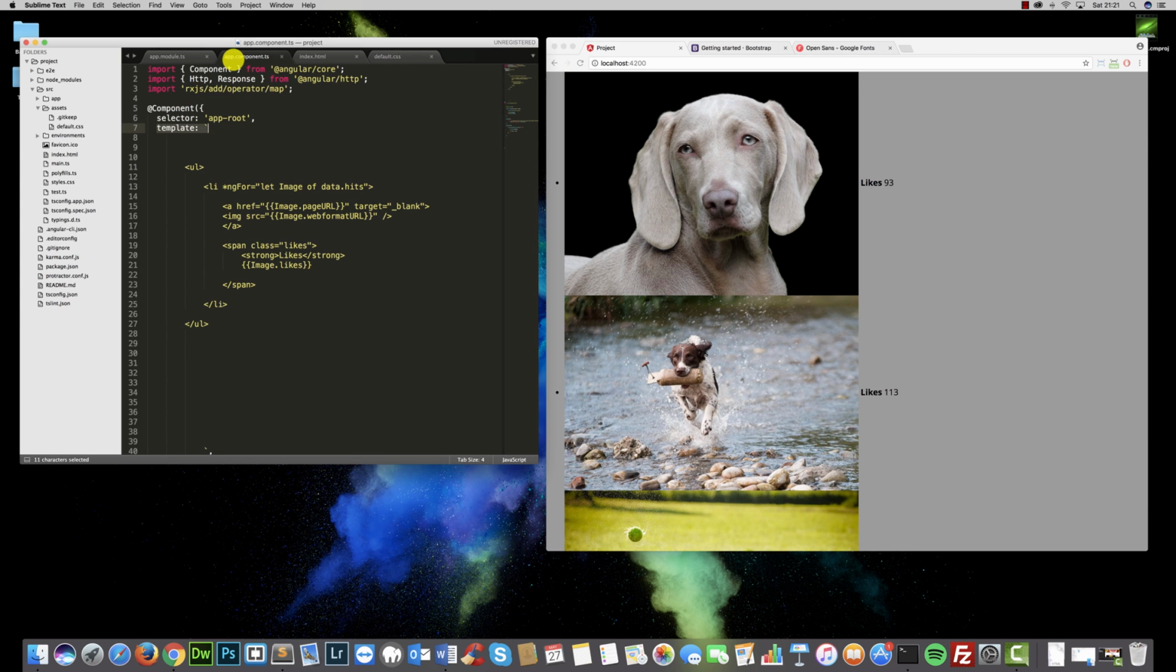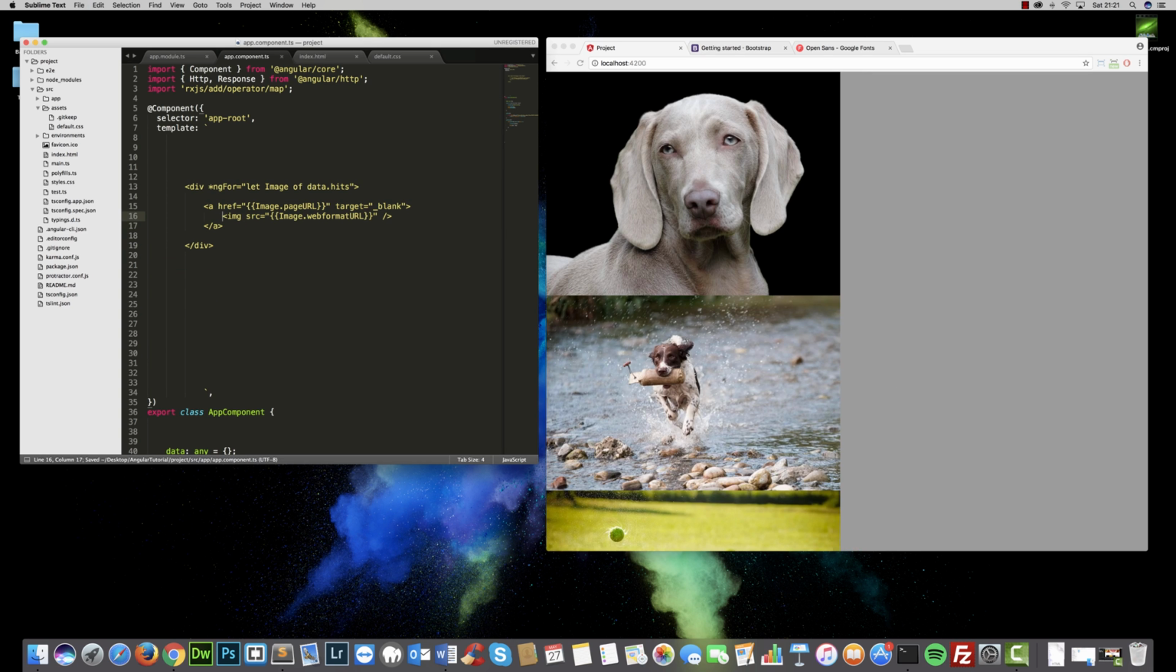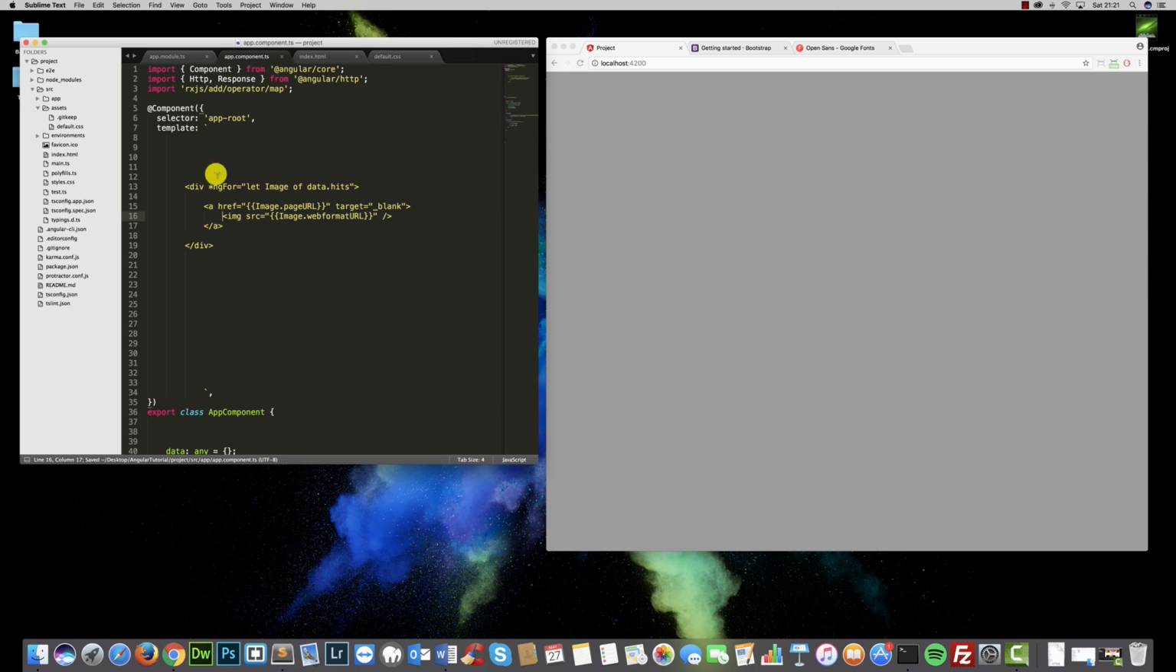Let's come back over to our app component. I don't want this in an unordered list anymore. I think it would work better just as a div, and I'll explain why in a second, but I'm going to change this to a div, and I just want the images, I guess, at this point, so I'm going to get rid of that span, but that's fine for the images and them being in links. Yeah, that'll be fine.